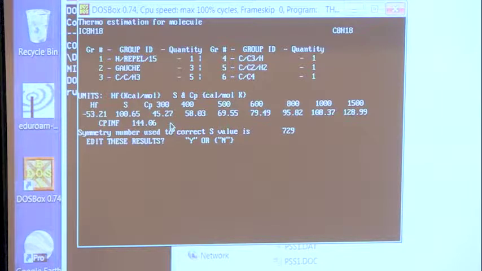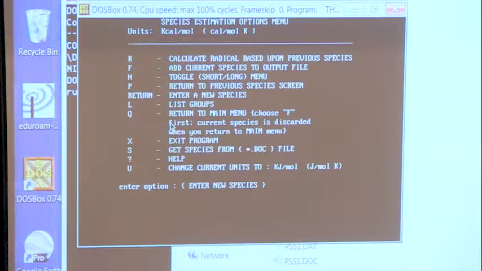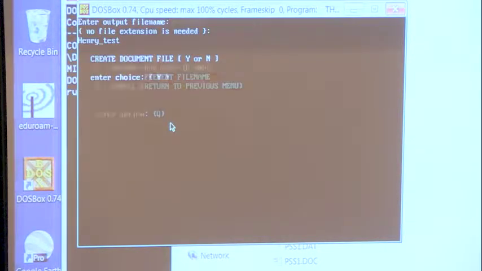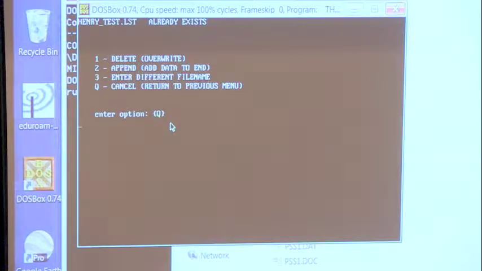Okay, so we don't want to edit those results, but now we want to file them. Okay, file. Okay, and now we want to enter the output file name. So I want it to go into Henry's_test again. Okay, so create the document. So we want to say yes, we want to create it. But now it says, the document already exists. So what do you want to do? Do you want to overwrite it? Or do you want to add to it?